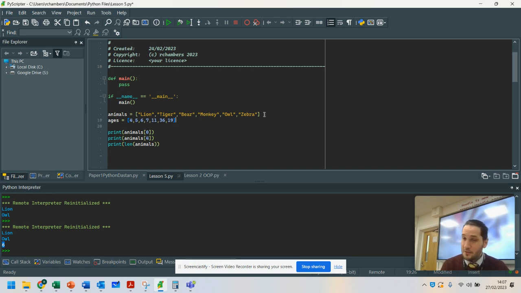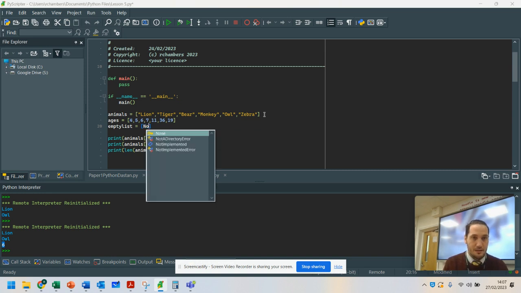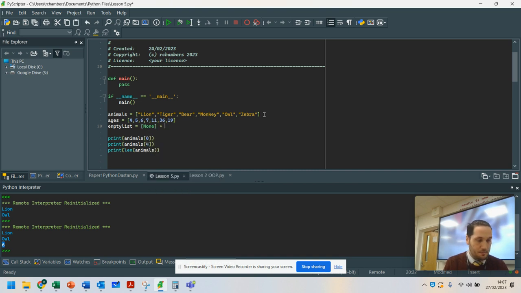Now, there are ways that you can set up an empty list if you want. What you could do is say empty list equals, we're going to go for that. So that would set that up. Or if you wanted to, you could actually put the items in it, such as None, and you can multiply it by 10, and that will create the array with 10 Nones inside it. So that's one thing that you can do.